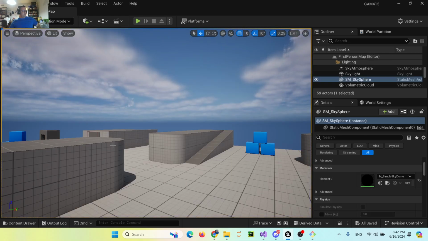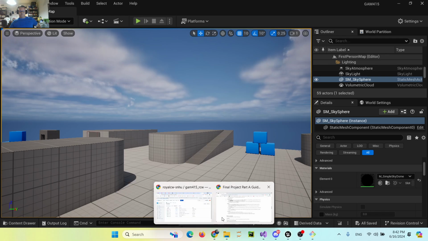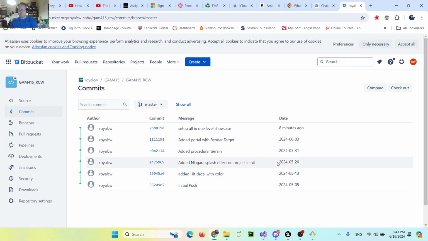Okay, let's take a look over and look at our repository real quick. So we use Bitbucket for this course here to do our updates. So you can see each week I do a different push. So our first week was adding the decals with the projectiles and color, getting color with them. And then we added a Niagara splash effect when those particles hit, and that splash effect color had to match the hit decal and the projectile color.